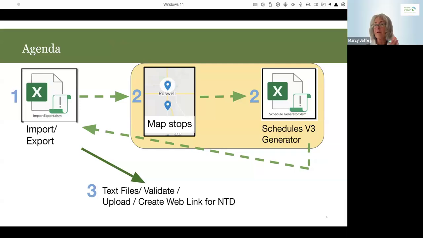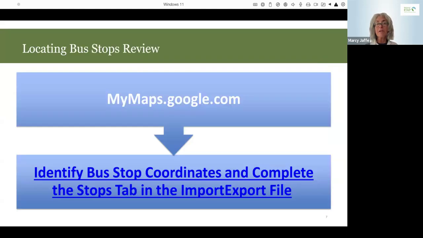So today, we're moving from where we were last week, which is agency, calendar, some of the overall attributes for your agency, to take the stops that you mapped, and we're going to do a quick run through how to get those stops into the Excel file, and then marry those stops to the schedule generator. And once we have those together, we'll generate a GTFS and the web link.